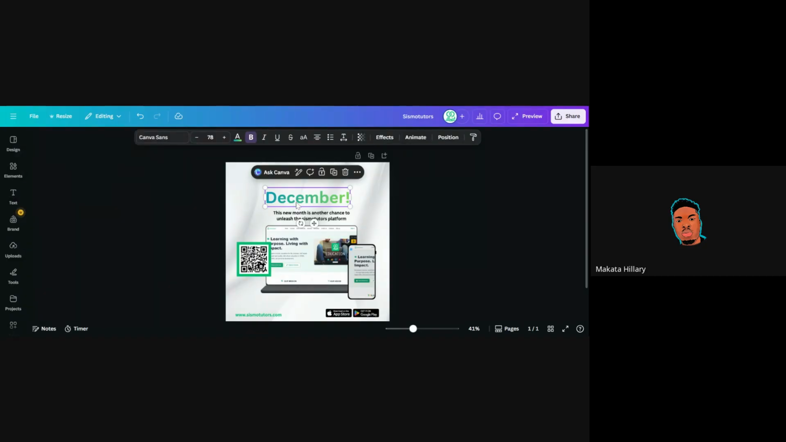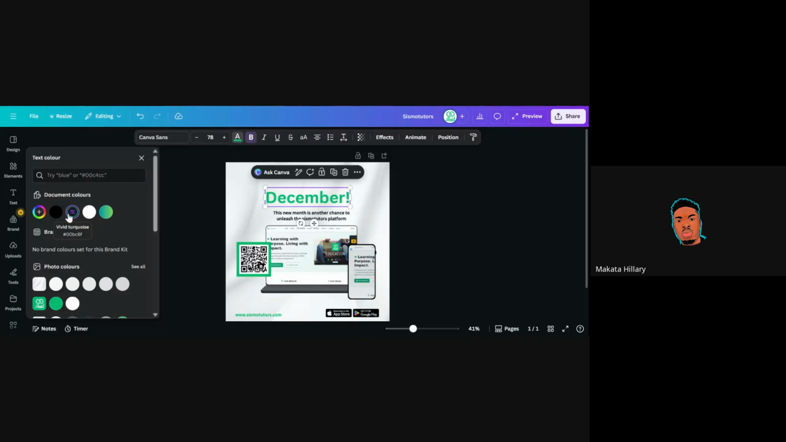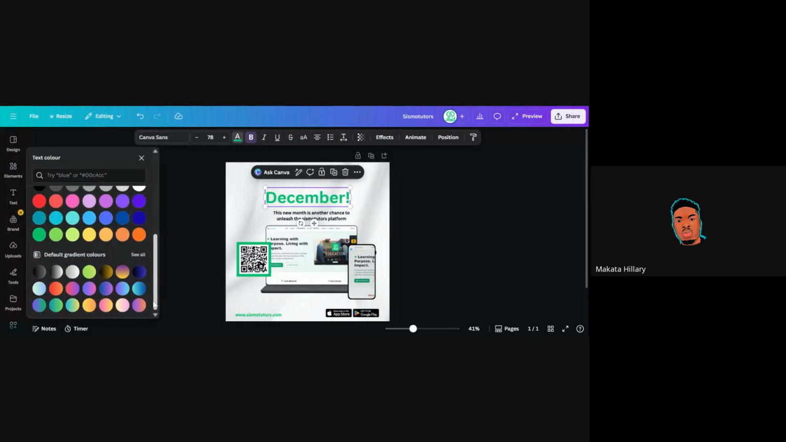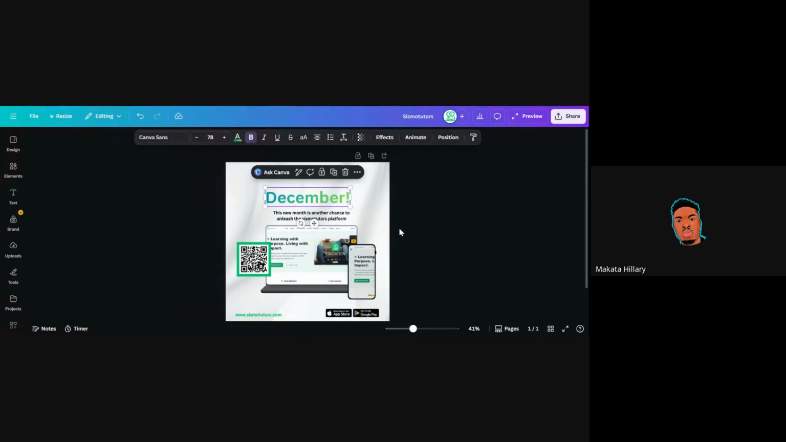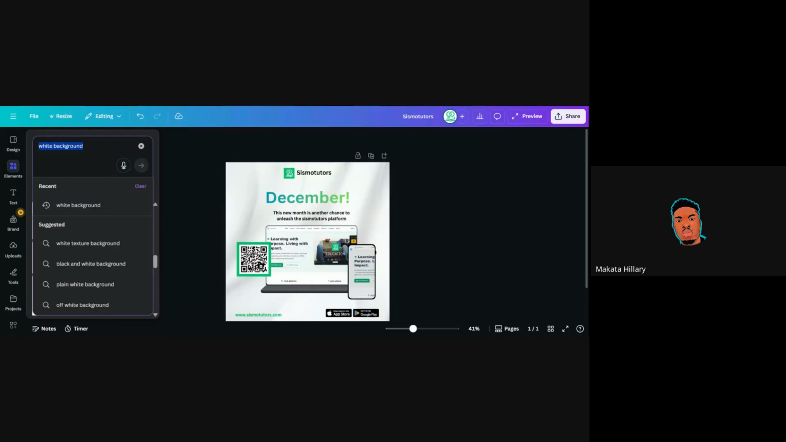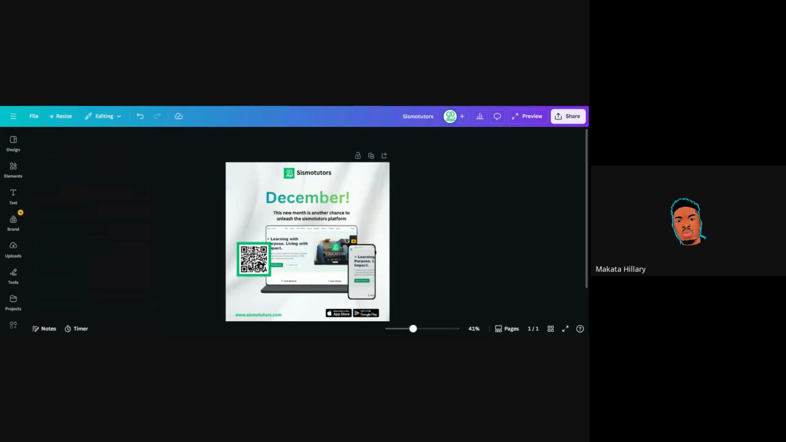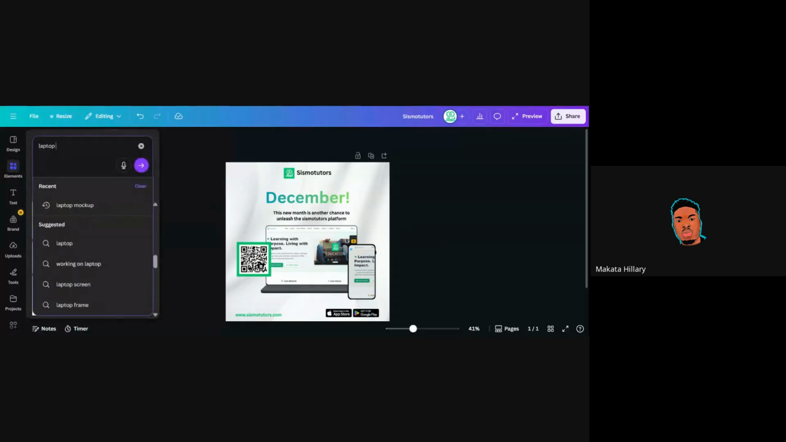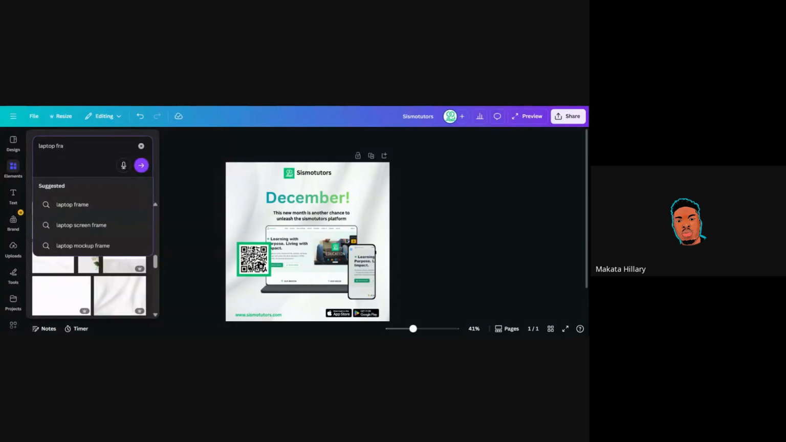heading. Now I did not use a solid color. I did not use this green. Instead, I scrolled down and I used gradients. That's this one. This green and blue gradient, just to spice it up. And then after that, I added the subheading, just a normal write-up. After that, I added the laptop frame.